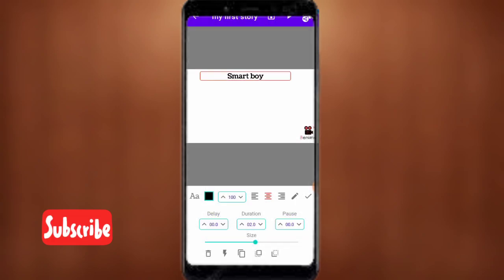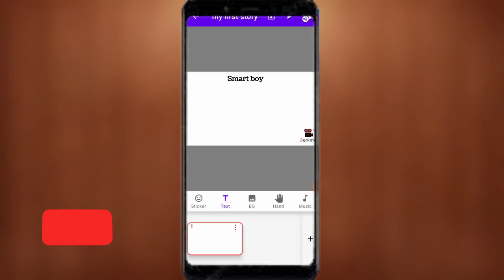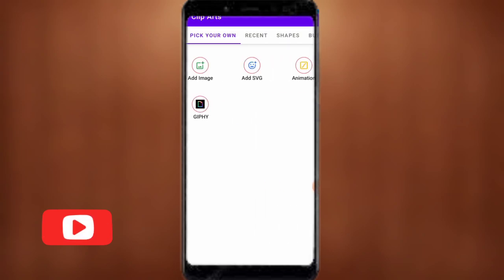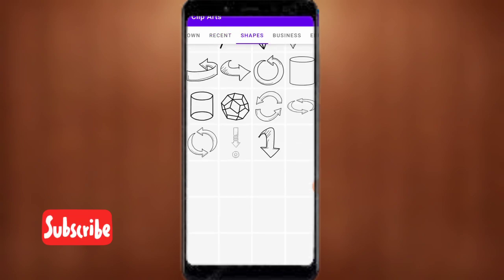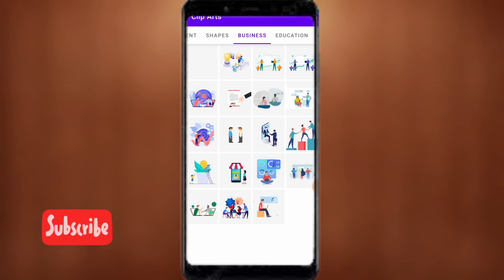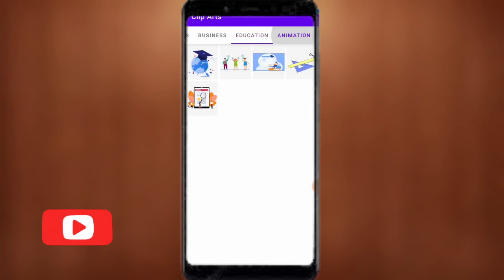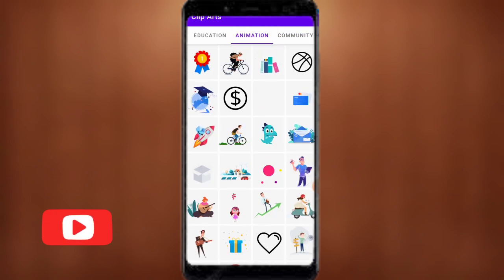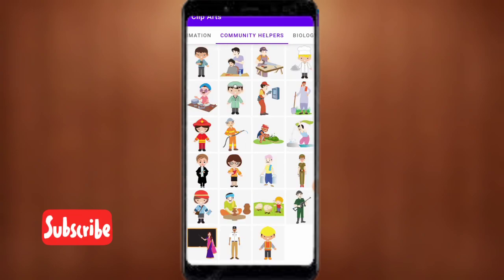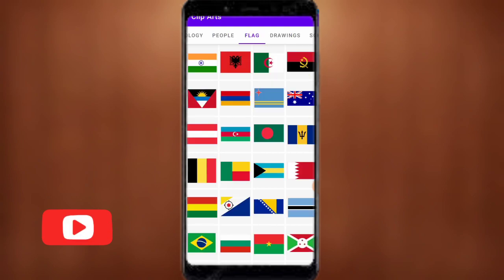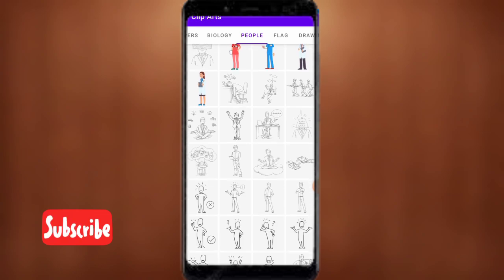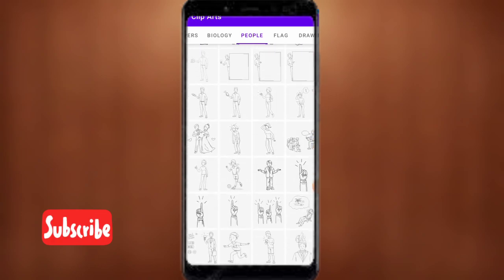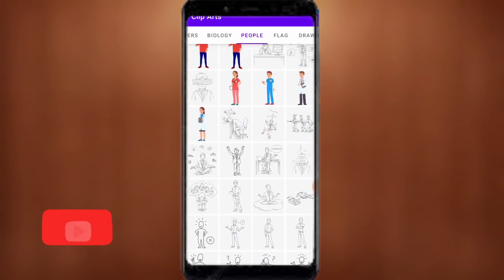Another, if you want to draw any smart boy shape, you just go into stickers and go into recents. I have shapes, business, educations, animations. So you have different types of animation in this community. And another, I found a child, so I just found a child.